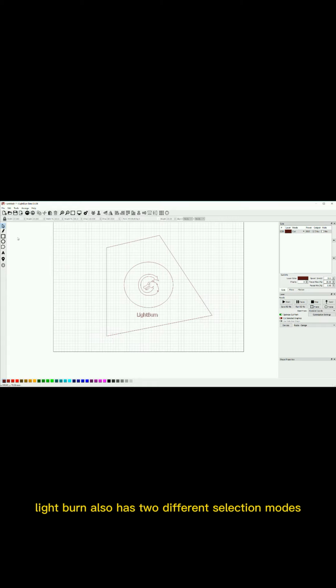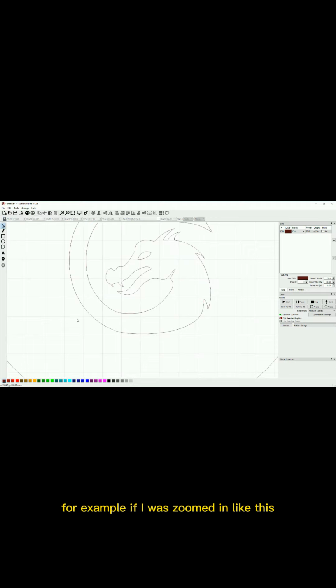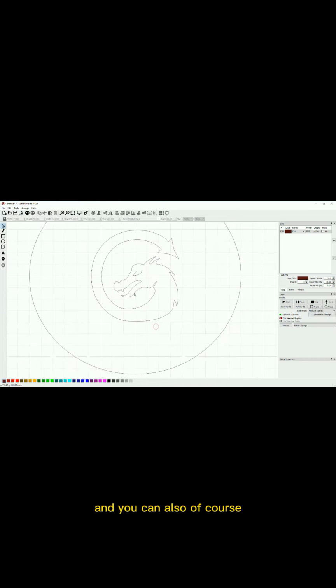LightBurn also has two different selection modes. One is what's called an enclosing selection. So if I draw from top down and let go of this rectangle, only the shapes contained in that rectangle are selected. If I draw from bottom up and let go, the shapes that cross that selection rectangle are selected. And so that's useful if you're trying to grab something that's outside of the screen. For example, if I was zoomed in like this, it's very difficult for me to draw an enclosing rectangle around the dragon, but it's really easy for me to cross over it. And you can also, of course, use just straight click to select.